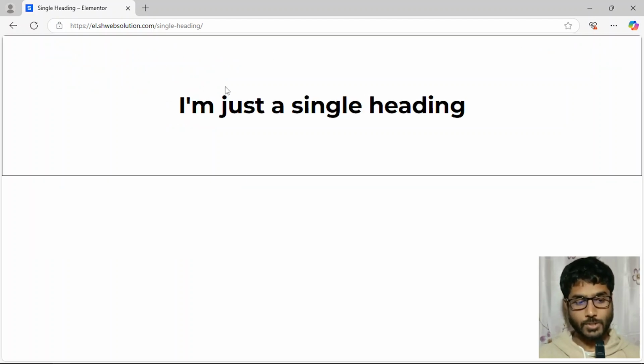So this is the section. As you can see, we used a border for that section, and this is just a single heading. No background, no images, no other content, just to test and check. Let's say we will have only one section on a page, just a simple section like this, having a single heading in it and nothing else.